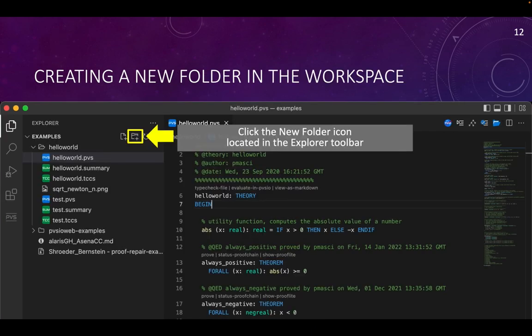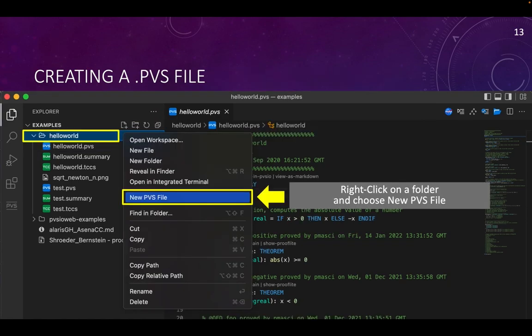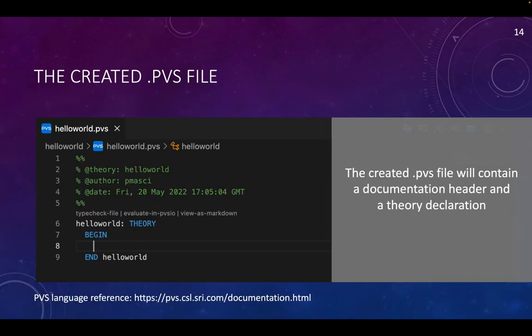If you want to create a subfolder in the workspace, click the corresponding icon in the toolbar of File Explorer. Finally, to create a PVS file in a workspace folder, right-click on the folder and choose New PVS File from the context menu. The created file will contain a basic structure automatically generated by VSCode-PVS. The structure includes a documentation header indicating the theory name, the author, and the creation date. There is also an empty declaration that you can use for your PVS theory.